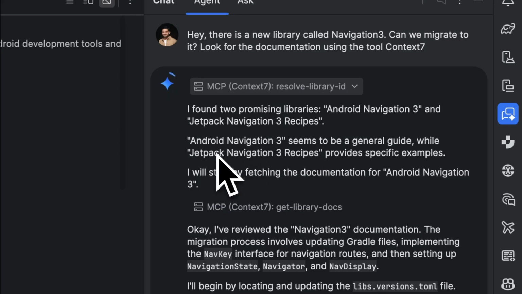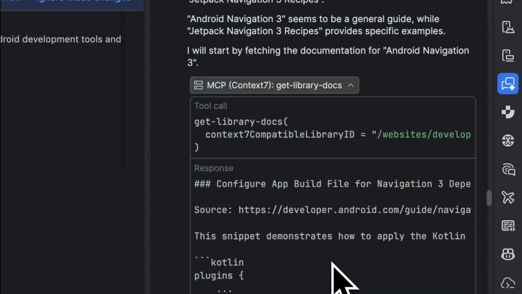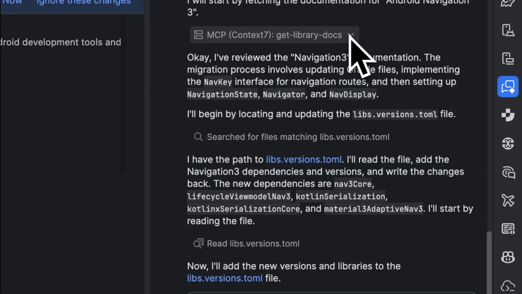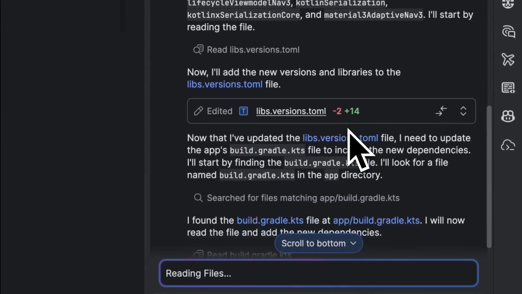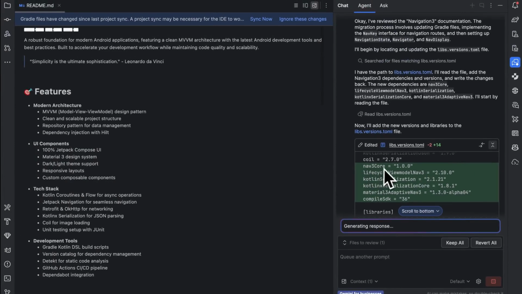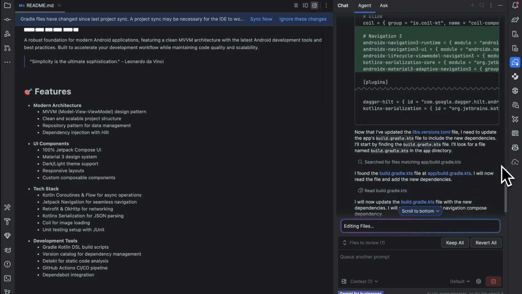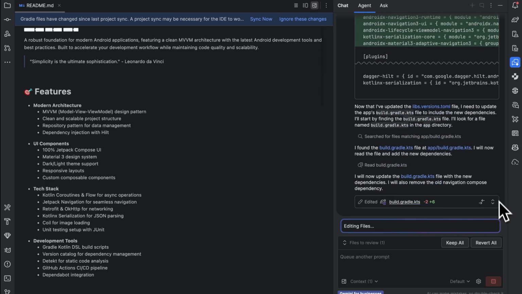Actually that is a sample app provided. So the sample app is also there. Android navigation 3 seems to be a general guide while Jetpack navigation 3 recipes provides a specific example. It also understood that. I will start fetching the documentation of Android navigation 3. So now it's using the get library docs tool to get the library. And I see that it has already started doing code changes. Yes, it has started with nav3 core 1.0.0. So this is how you provide context to Gemini and start using it.